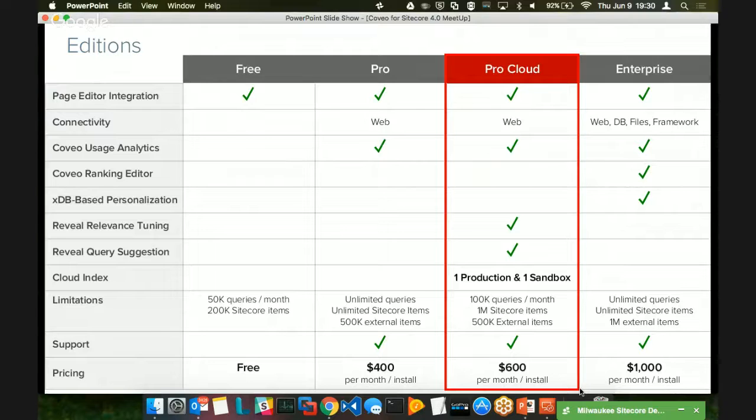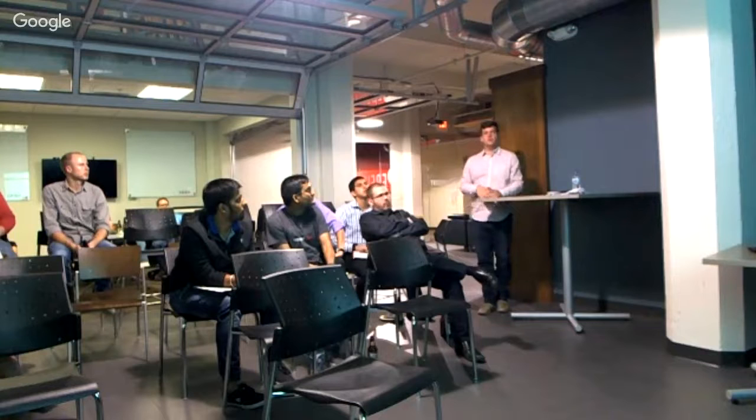And then you get 100K queries per month against this index. You get to index 1 million Sitecore items, 500K total items. In the case of the Pro, you can use the web crawler and the Sitecore crawler. And then it's priced per Sitecore install, and the price is half for non-production installs. So it's basically like we used to do before. We price it based on the production and non-production Sitecore installs.